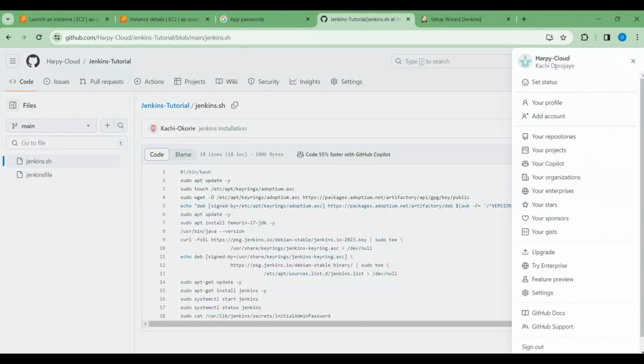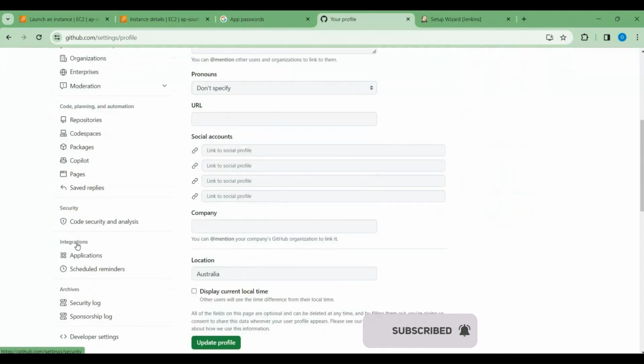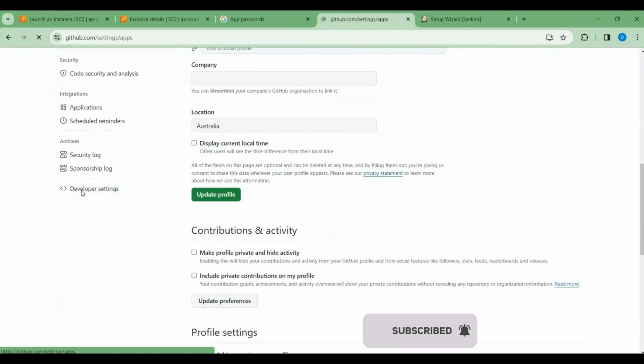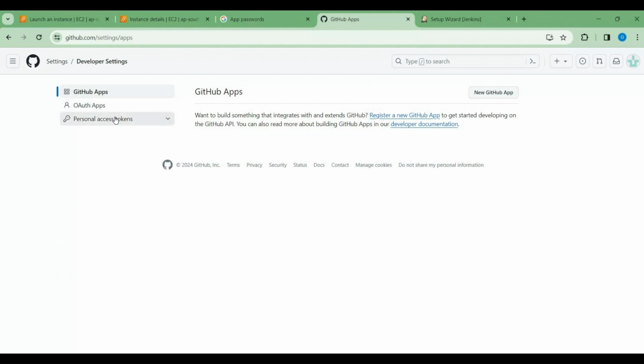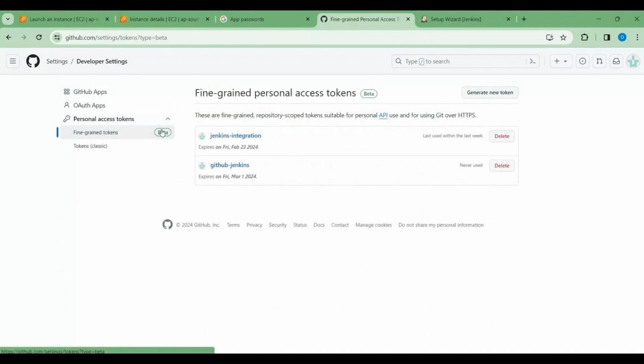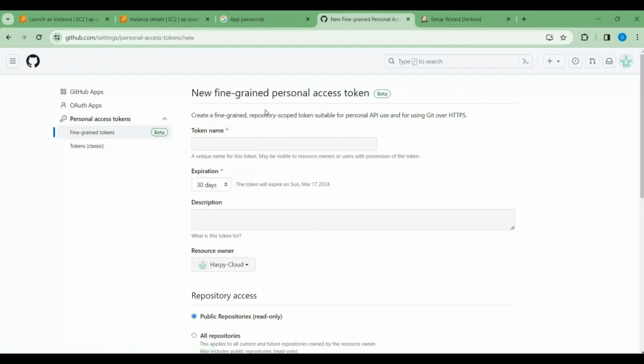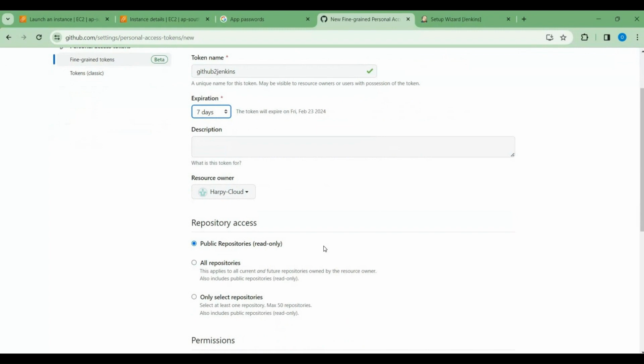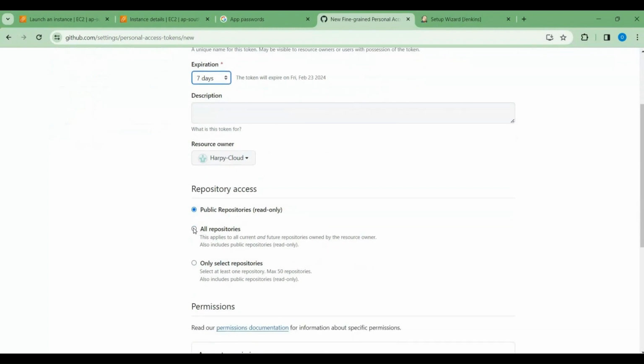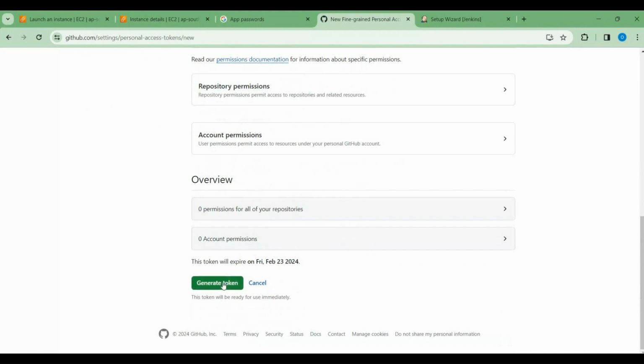So in your GitHub profile, just click the icon and then scroll down all the way to settings and scroll down all the way to developer settings and then click on personal access token, fine-grained tokens. Then you click on generate new token. Okay, just give it a name. You can say GitHub to Jenkins. I'm just going to give it 7 days because I really do not need it for that long. I'll say all repositories and then generate token.